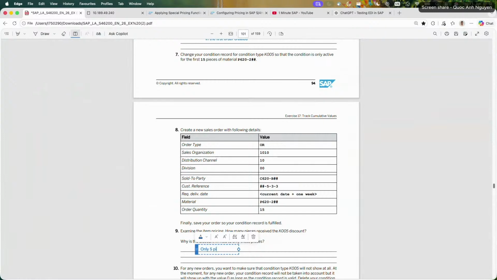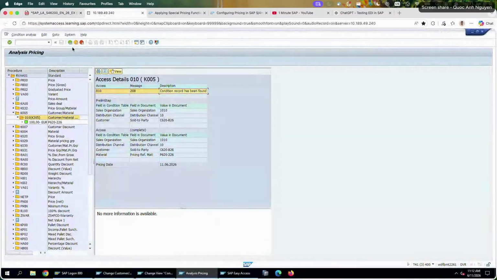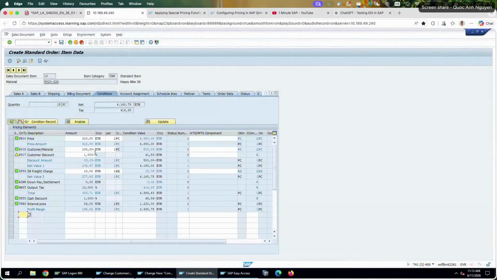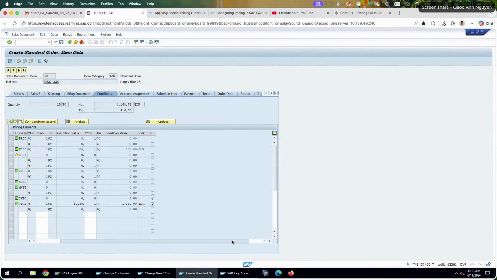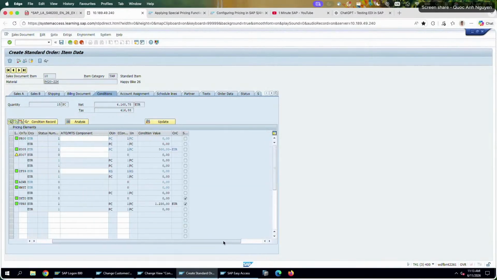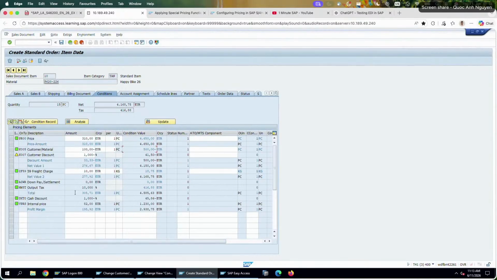Only 5 pieces receive the discount K005. Yeah, you can check them here. This is the condition value that I'm having for now. Even though the quantity is 15 pieces, I have only 500 euros, so only 5 pieces have the discount.